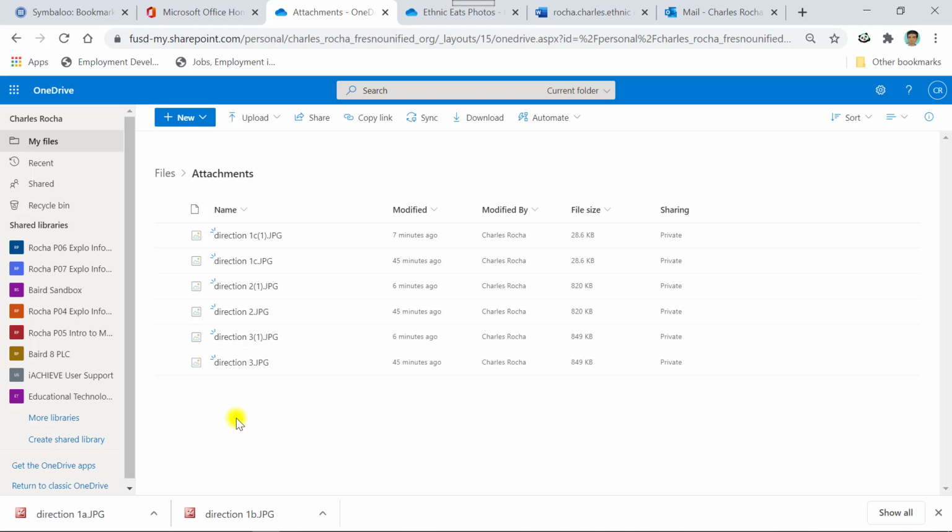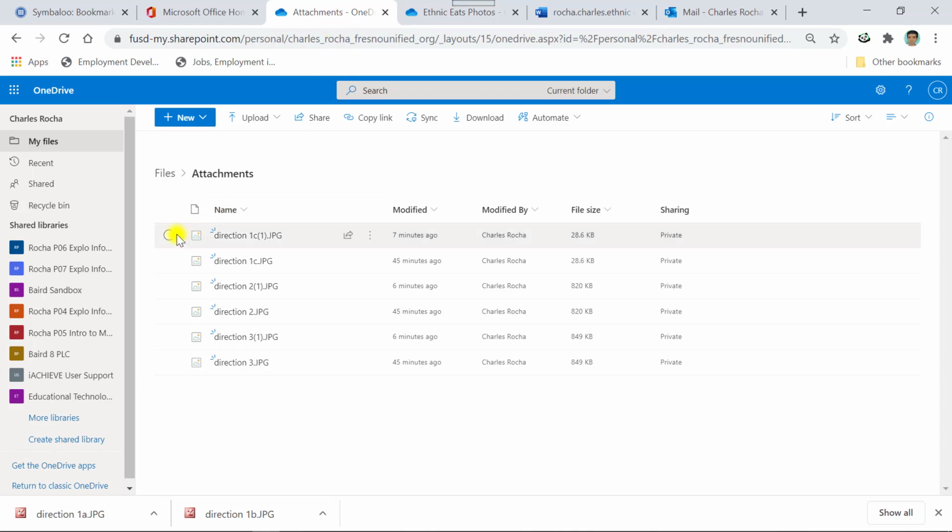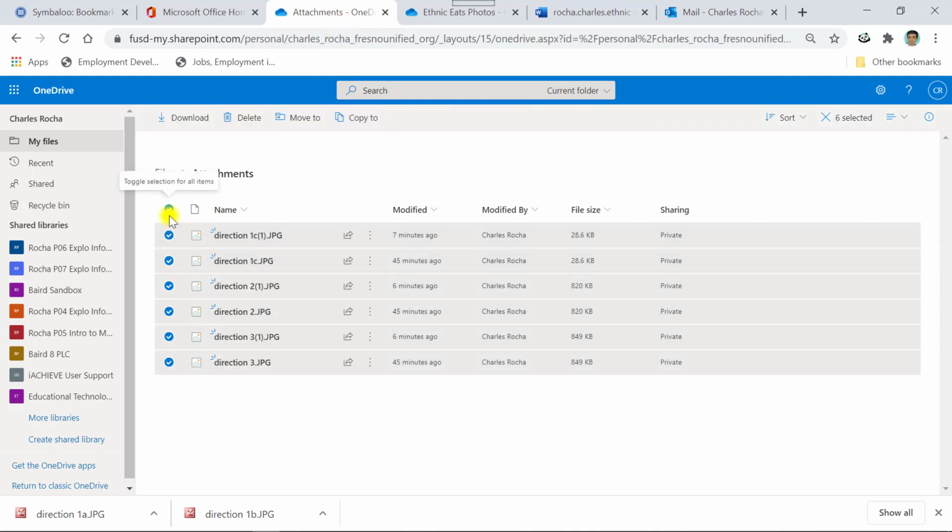Okay, so now I need to get these pictures here from the attachments folder into my Ethnic Eats project photo folder. Okay, so what am I going to do? I'm going to select them. I'm going to select them all. And I'm going to come over here. And it says Move To up here at the very top. I'm going to click on Move To.